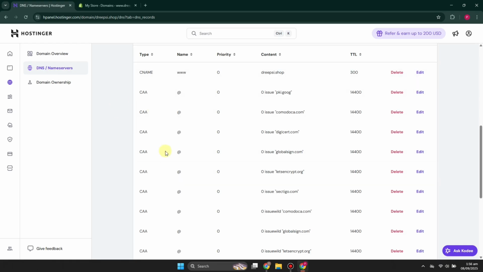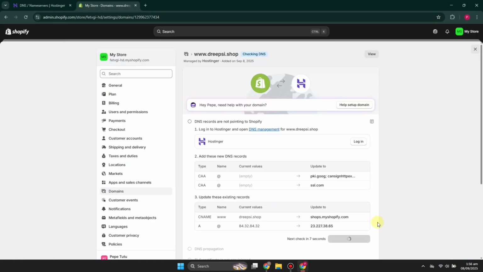Now there we have different ones like CNAME, A, and different ones. If we look closely onto this page, we have some values. Let's say we have this CNAME and we have the value here, and it also says update to, and under it there's a new value. What you have to do is simply get these new values and go to Hostinger, and there you have to simply update them.